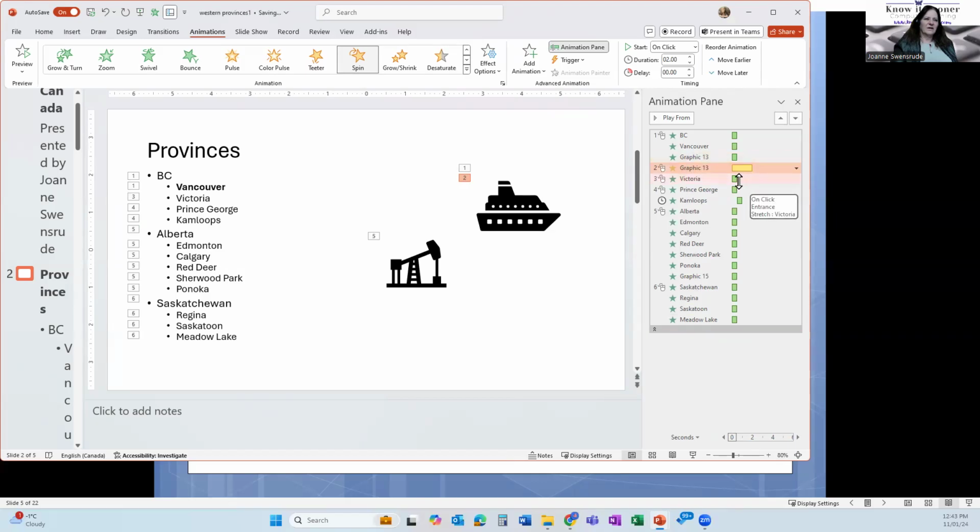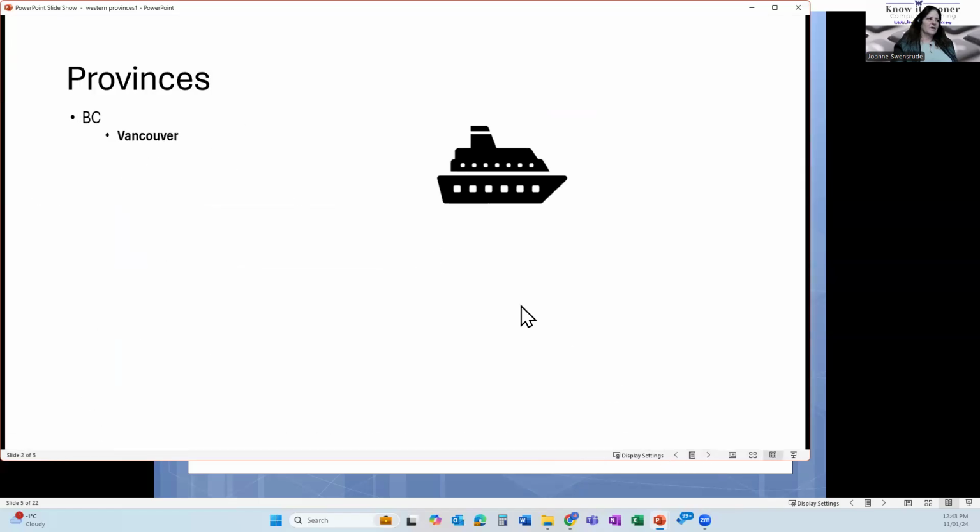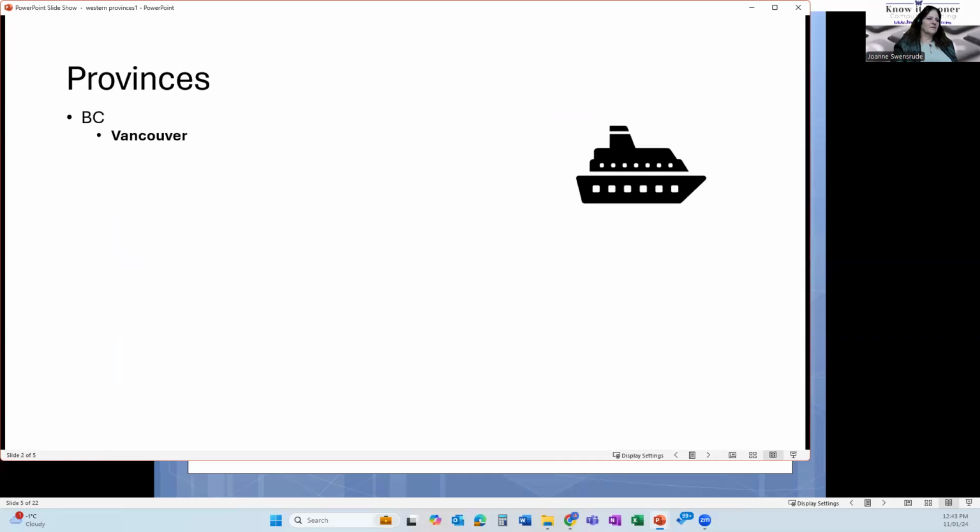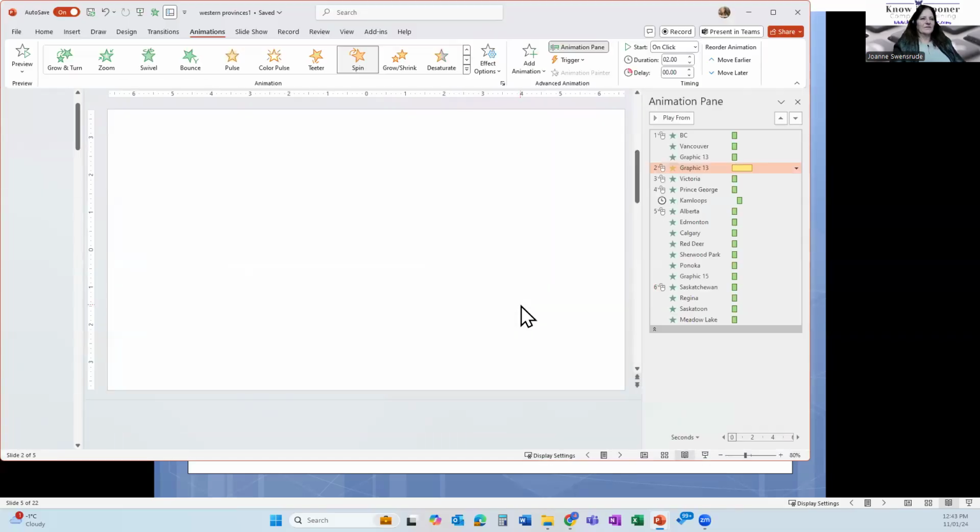So graphic 13, at least we know that. Do I want a mouse click? Let's see what it looks like. Now notice the yellow, right? So green is for entrance. Okay, there it comes in. Click. As soon as I click, it spins. Weird, I know. And then it keeps going. I'm going to press escape to come out of that.